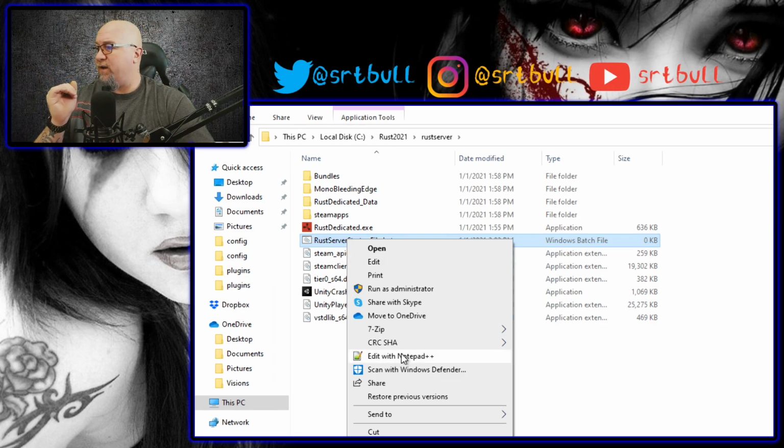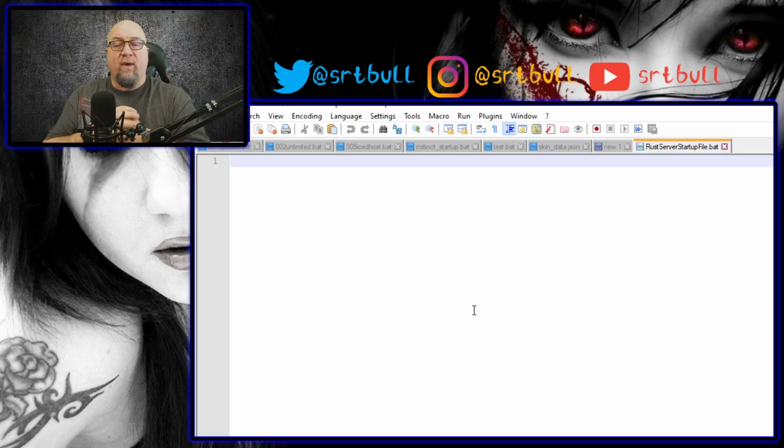So we're going to edit this file with Notepad++. And so now we have a blank document that is called our Rust server startup file.bat. So what information do we actually have to put in this file?